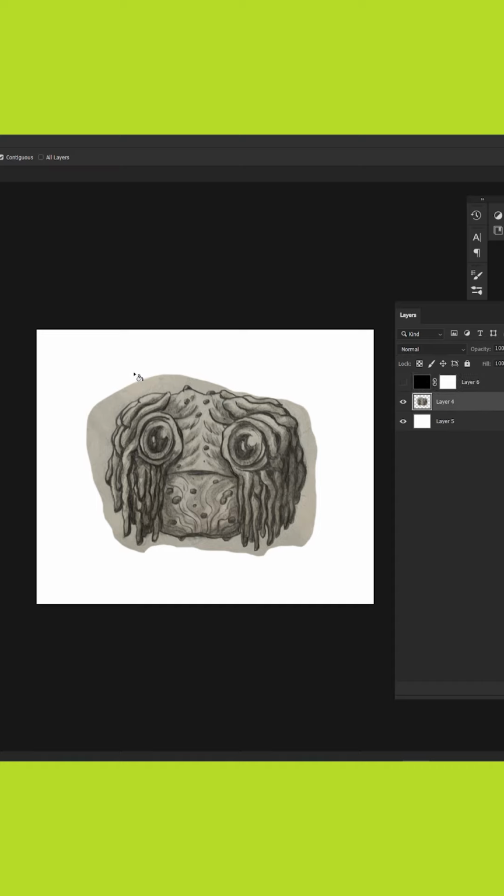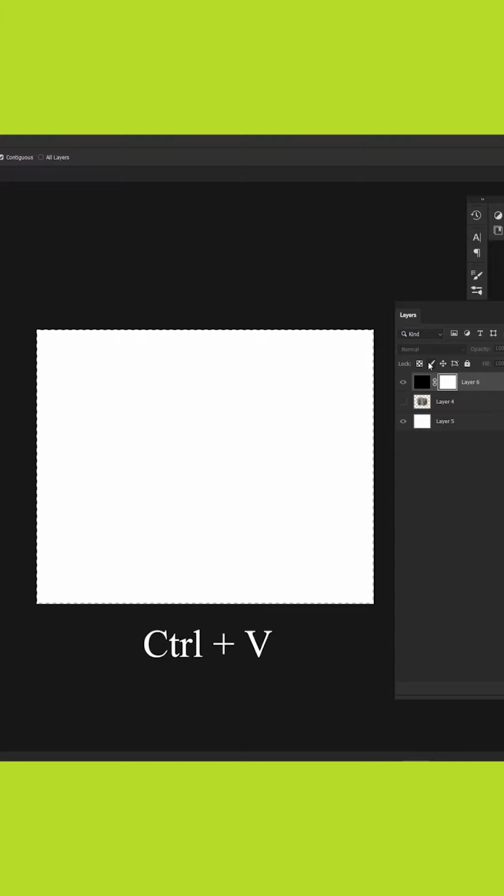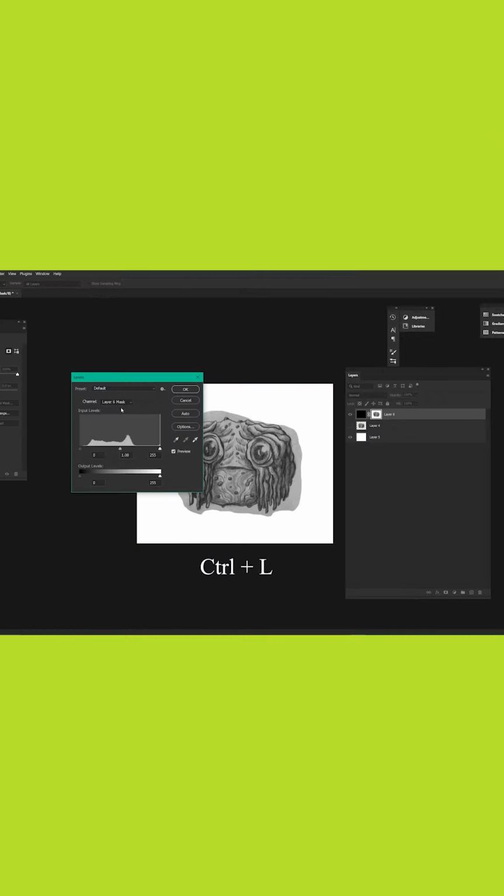Come back to your original drawing, Control A, copy. Enter the layer mask on the black layer, Alt click, Control V, deselect, Control D. Make sure the levels are adjusted first, Control L.